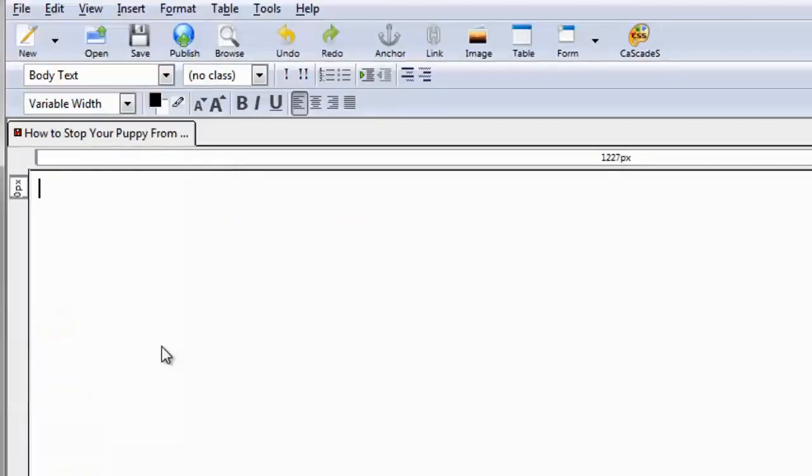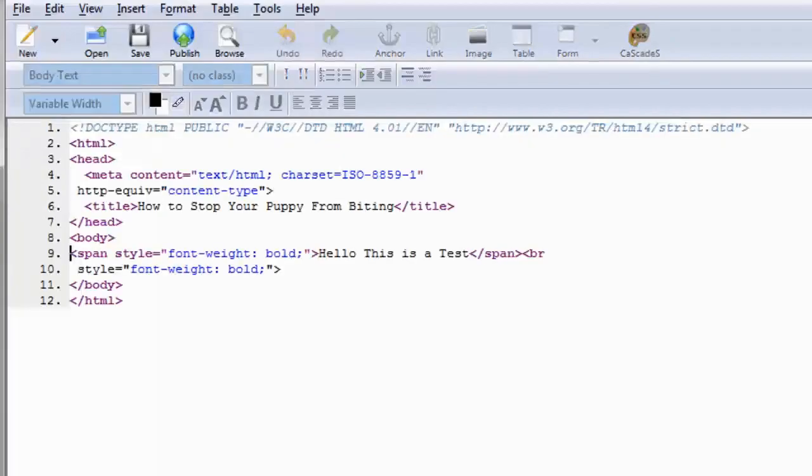So we'll start from scratch, say hello, this is a test. We'll just make it bold and let's see what happens. So if we go back to the source, we can see that it says span style quotation quotation, and it says font weight bold, and that's all it says. So all you have to do is memorize this right here. So that's all you have to memorize. So with span style quotation quotation, within that font dash weight colon space bold.